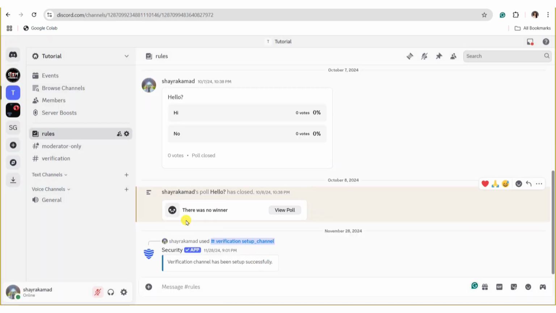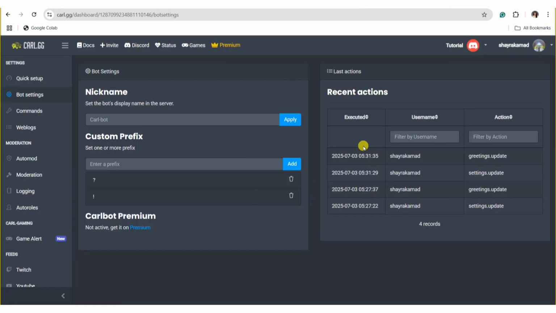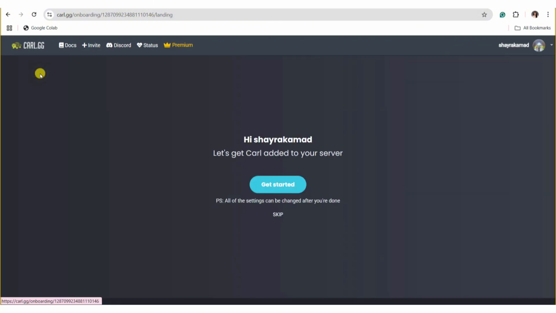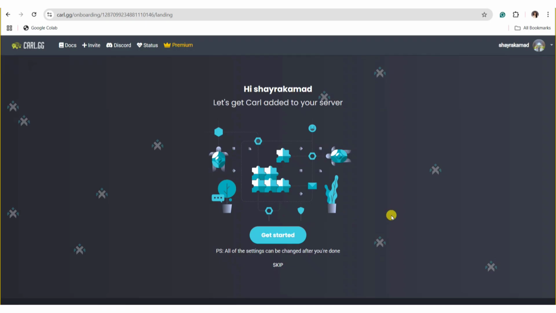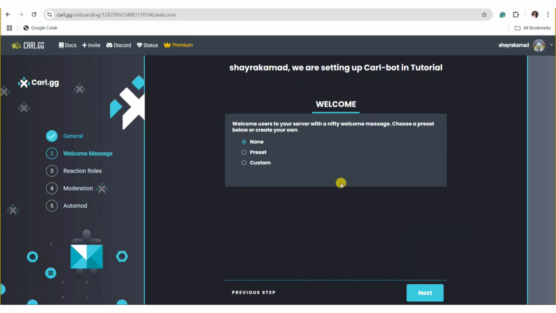So once you have added it, go ahead and open the Carlbot dashboard in another tab. In here, click on that quick setup button at the left side of your screen below settings. So click on that to be able to start setting up this bot in your server. So click on the get started button, and then in here, go ahead and incorporate custom prefixes, so you can have up to 15 prefixes.